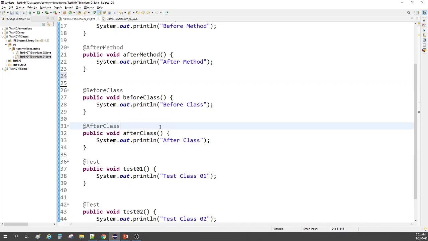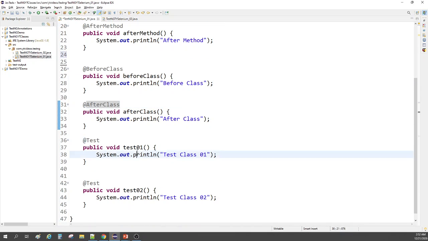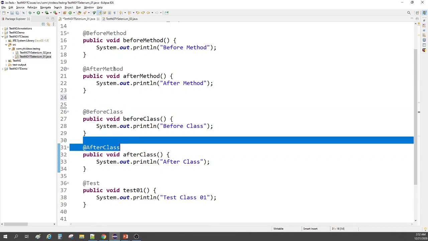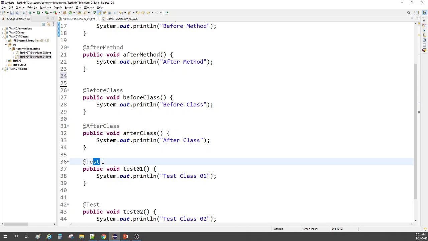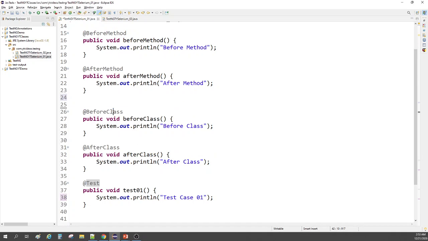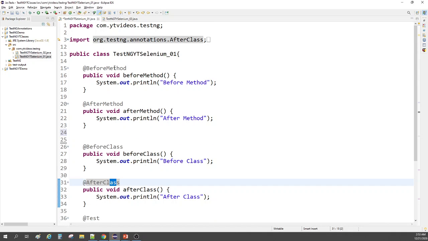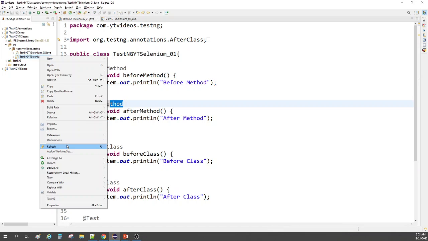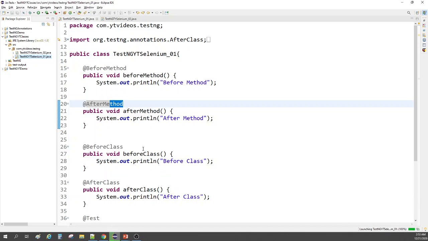Remove this. All we have here is the test, and before and after, I mean the class annotations, method annotations, and the actual test. Let me just change class to case. Cool. So two test cases and two tests, and then we have before and after class, before method and after method. Now let me run this first one, run as TestNG.